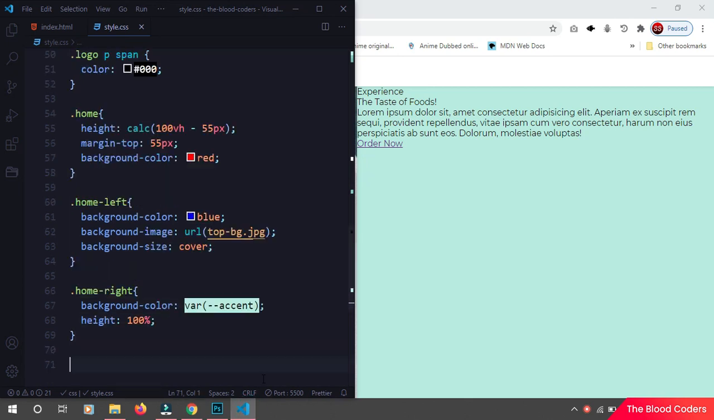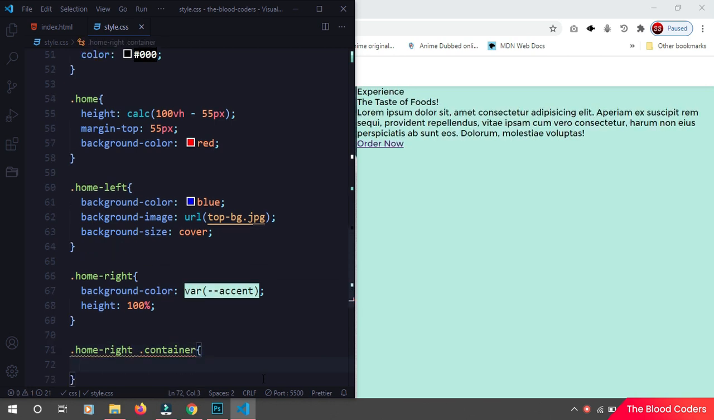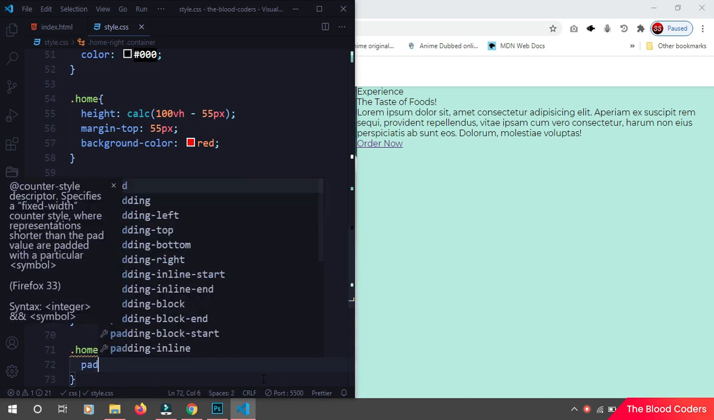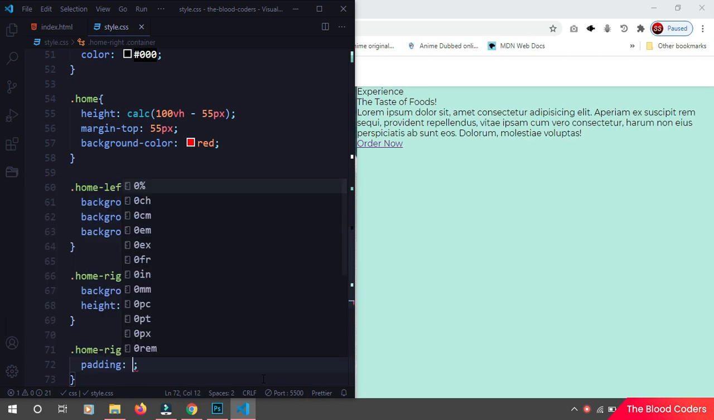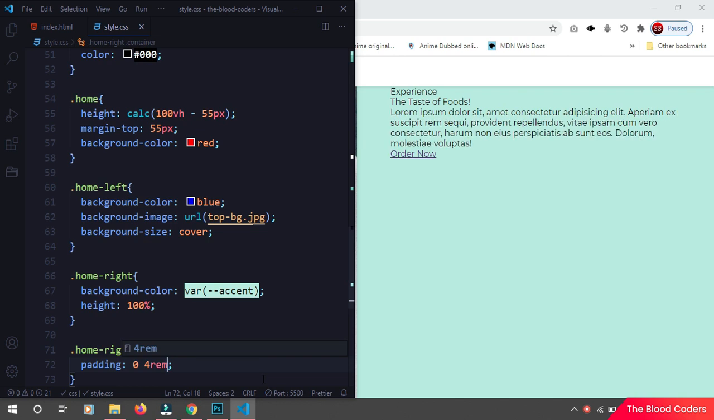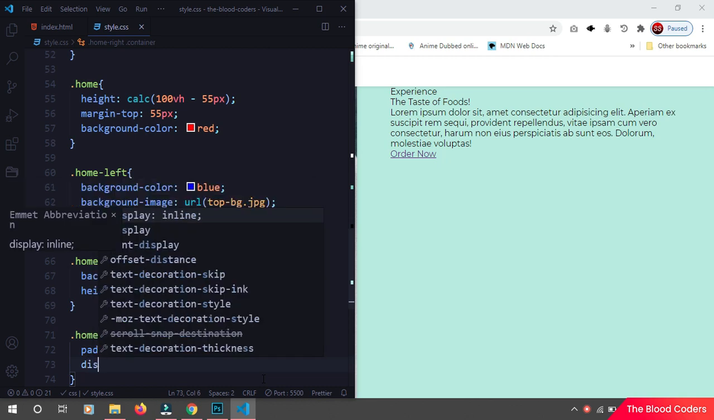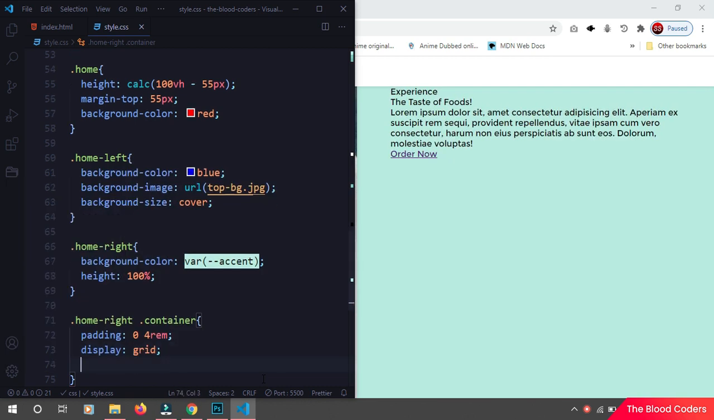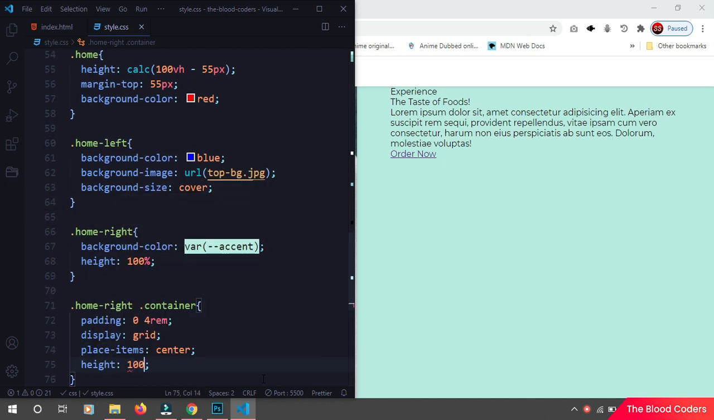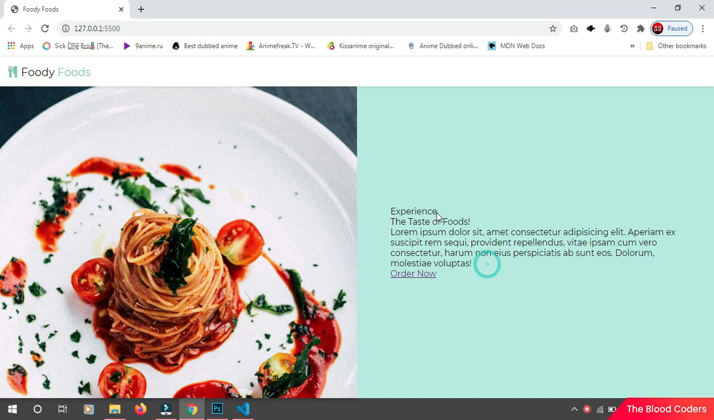Next, we will take our home-right, and then we will take container, and inside this container we are going to say padding of 0 and 4rem, 0 from top and bottom, and 4rem from left and right. And then we are going to say display: grid and place-items: center to center everything basically. And again we are going to give height 100%. So now our text is centered.